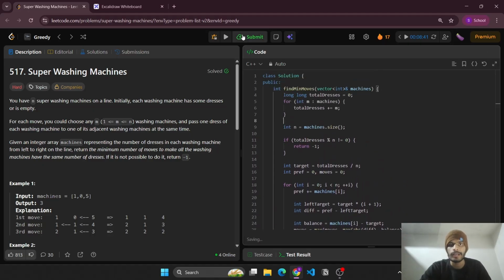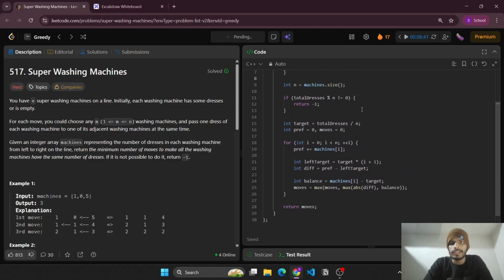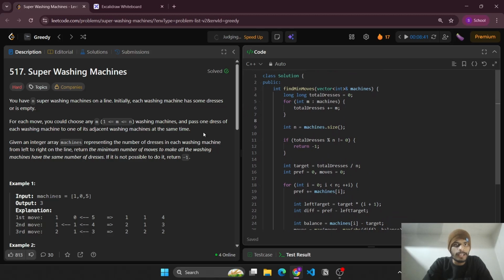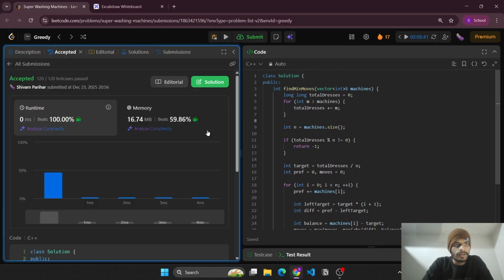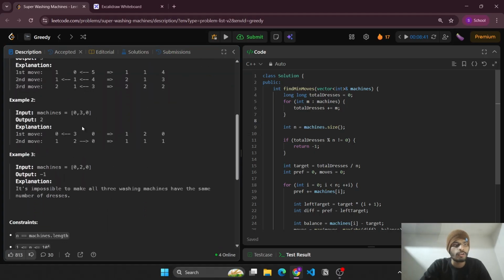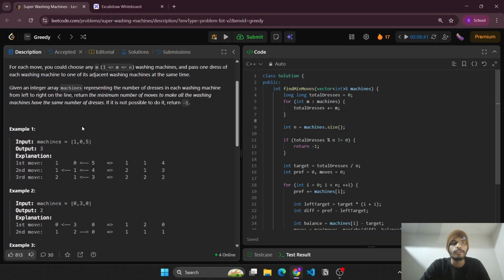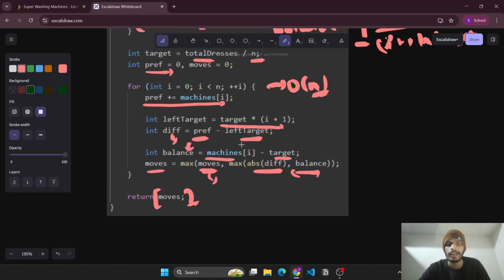This is the same code that we discussed. Let's submit it and see how much time it takes to run. And it runs in 0 ms because n can go up to 1e4 only, so this will be running pretty fast.